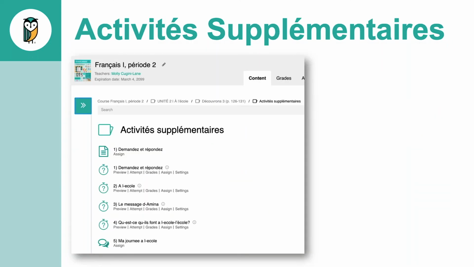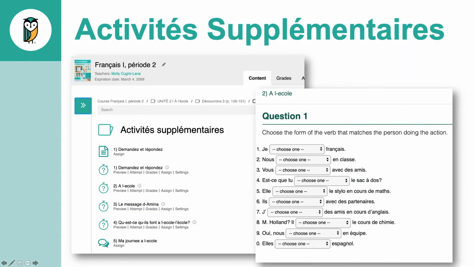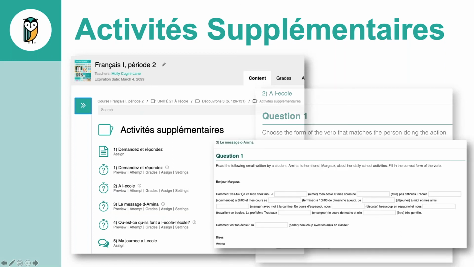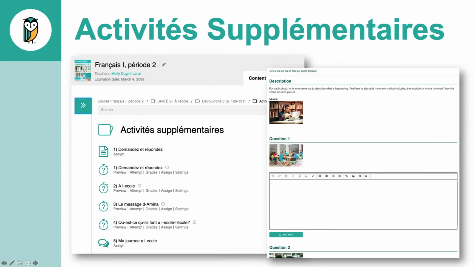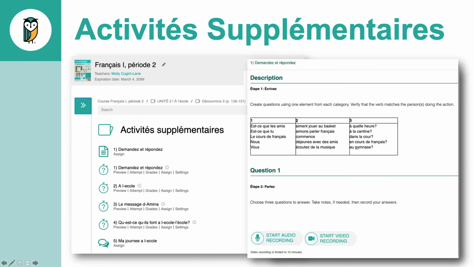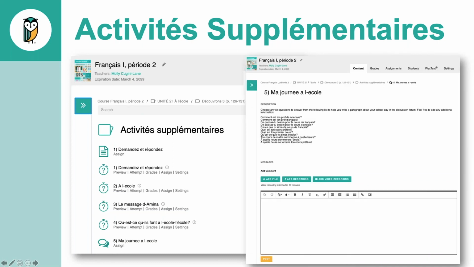If your students need additional practice, we have a variety of activités supplémentaires for your students to do. They range from more traditional types of fill-in-the-blank activities to more proficiency-based activities, ones like these presentational writing and speaking, or even interpersonal writing activities.